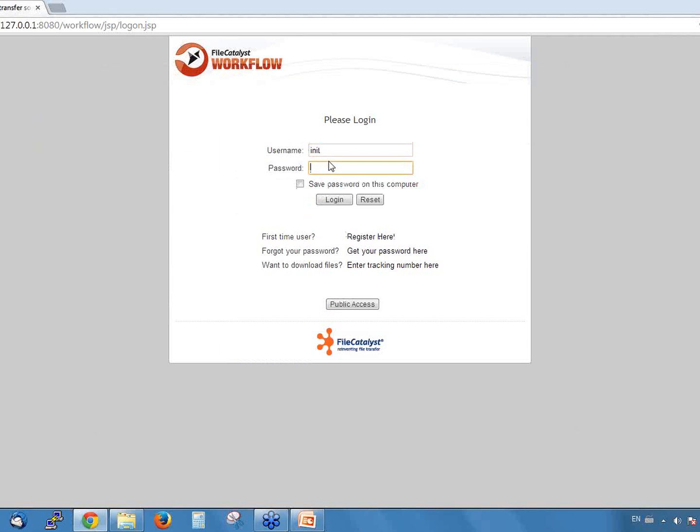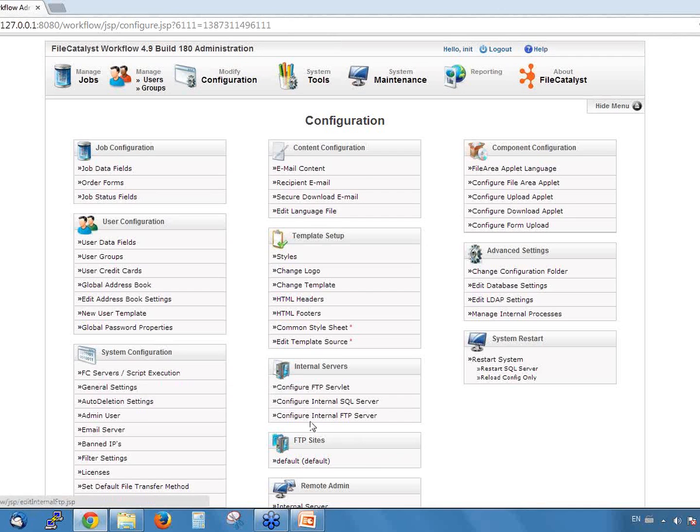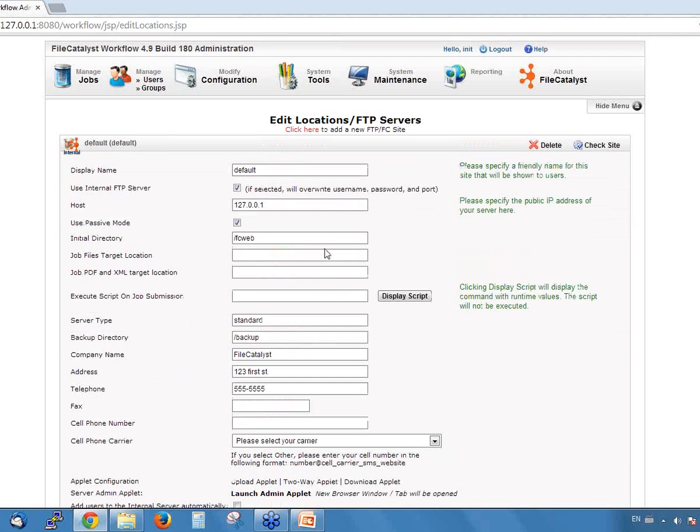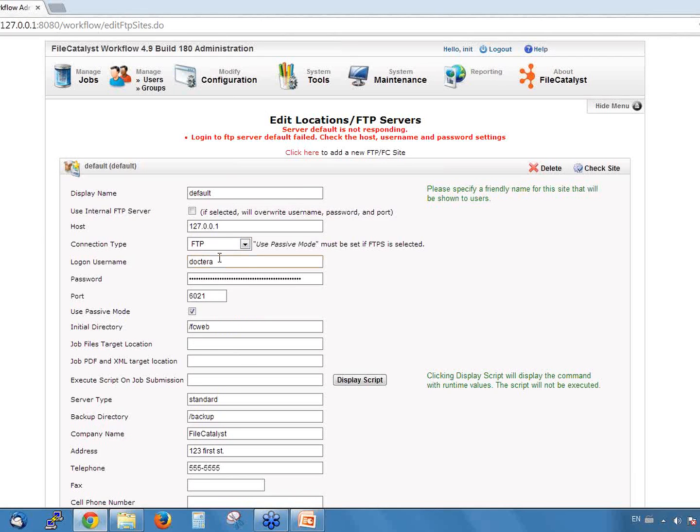So let me just log back in here now as super administrator to FileCatalyst Workflow, and I'm going to go into my FC servers and locations, and here's what I have to do. I'm going to basically have to change my host IP. So in this case here it's all localhost because I'm running locally, but you would have to point this to the appropriate IP or domain name of where your Direct server is running. And you would have to uncheck the use internal FTP server and click on check site. And what this will do is that this will expose the two username fields that I need to enter for the proxy account setup.